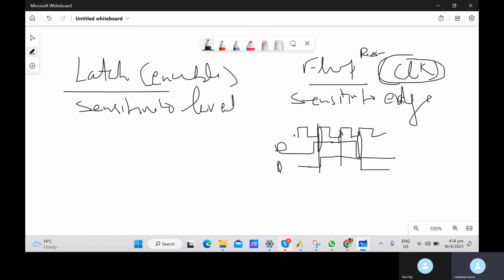Let's say this is the clock, and let's draw the same here. We say it's clock, we say it's enable. It doesn't matter, it's just terminology. In the latch there's no clock, but there is an enable, so we say it's an enable. But enable can also be the same way as a clock kind of thing. It does not matter.